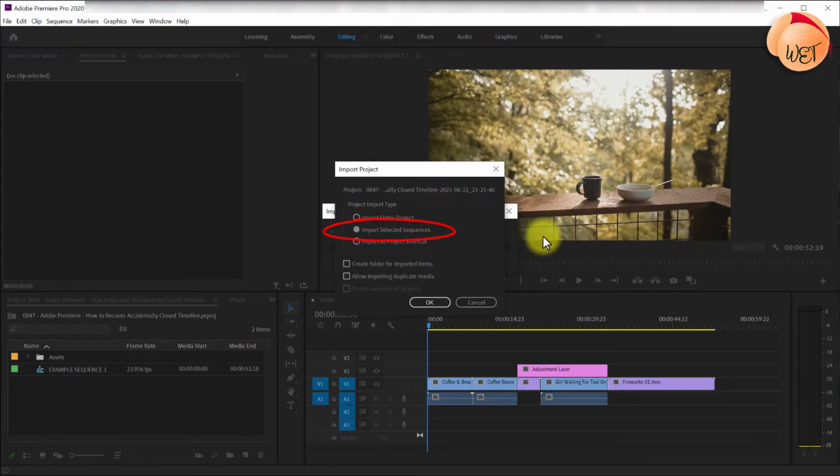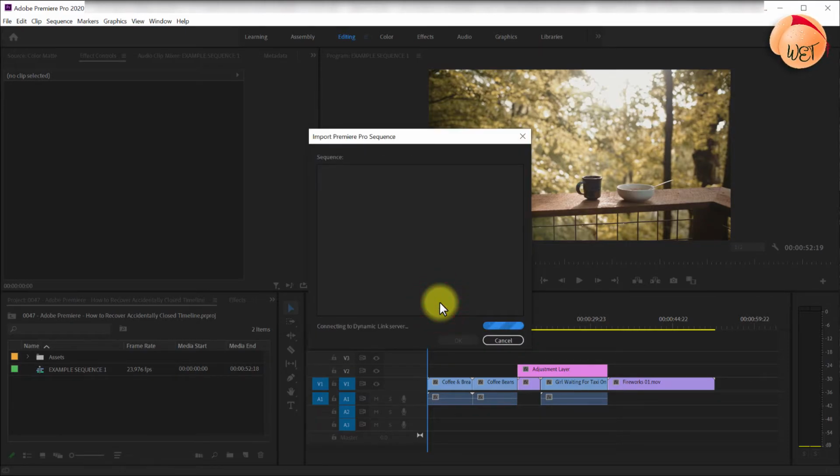In the pop-up window, select Import Selected Sequences because you're only looking for a sequence file in this case. If you lost an image or a video, then just import the entire project. Once it loads, you should see all the timeline sequences in that project file, including your missing one. If you don't see it, try importing an older autosave until you find it. Now select it and hit OK.